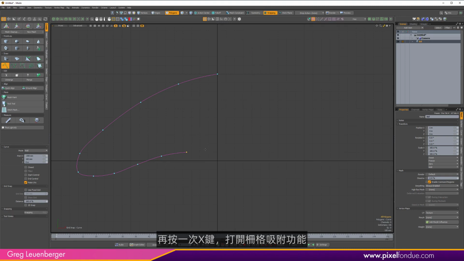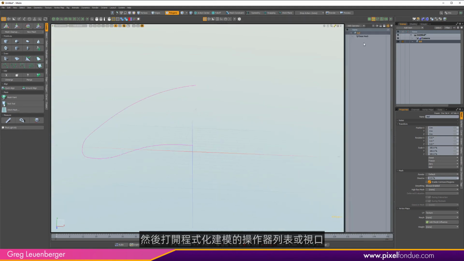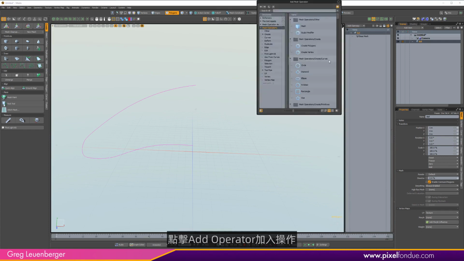And I'm going to press X again to turn on grid snapping and snap the last point to X equals 0. Click X to turn it off again. And then I'll just pop back here to perspective view, and there's my first curve. And then I'll pop open the procedural modeling operator list here, viewport, add operator, and we'll do a curve rebuild.